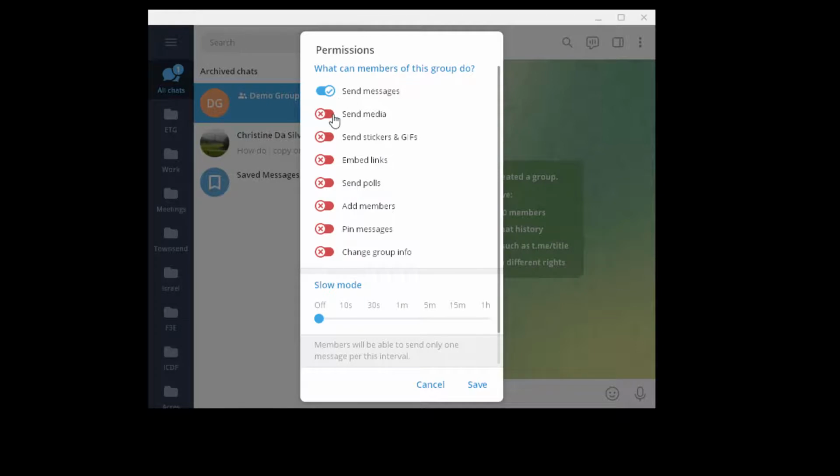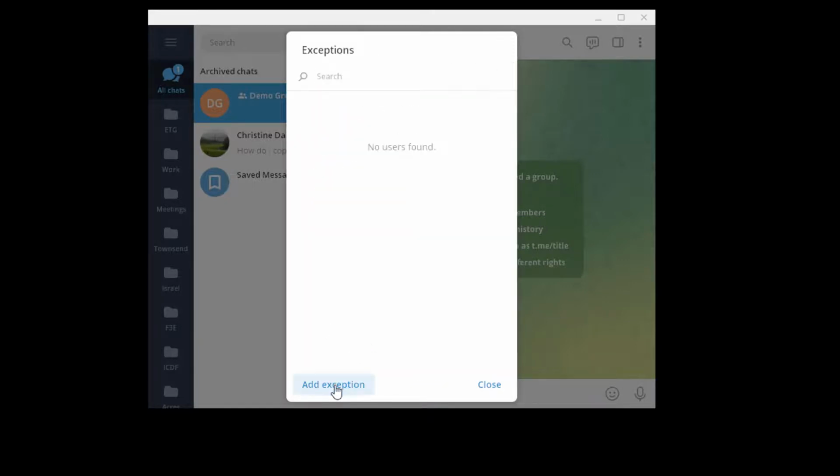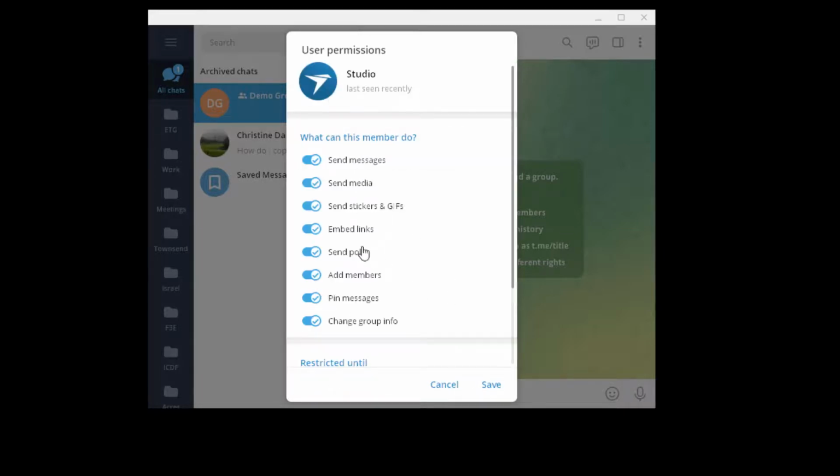So let's say I want the one person I added to this group to be able to send media also. I'll go to exceptions. Let's see, do I have another? There we go. I'm going to add an exception. I'm going to go studio. And then what I'll do here is let me just switch all of these off. And I'll say this person will be able to send messages and media.